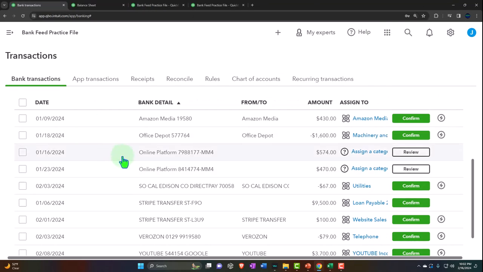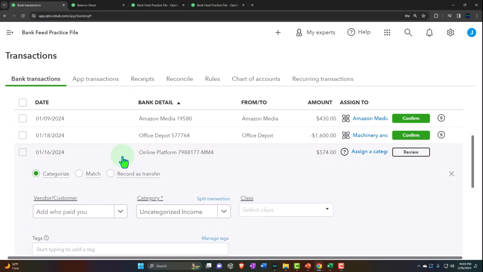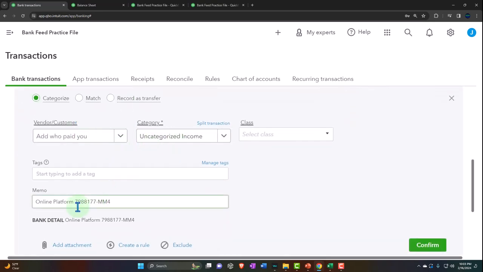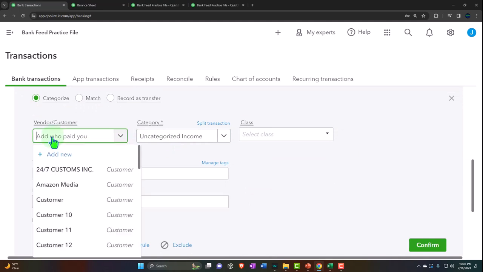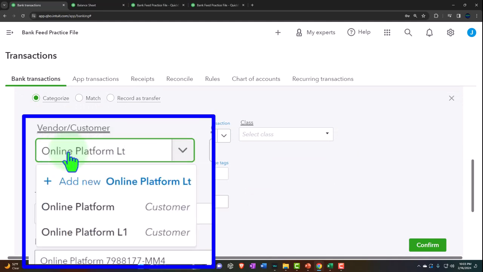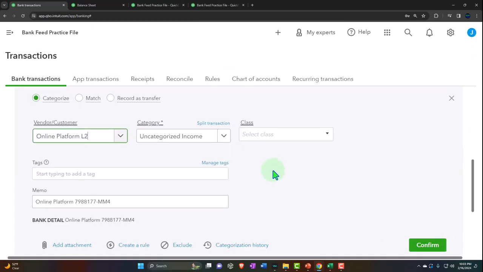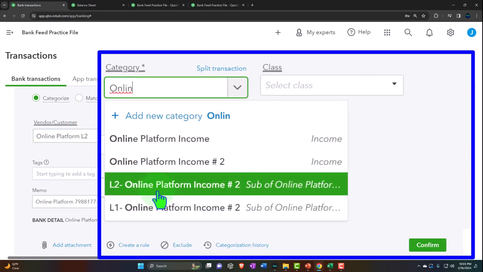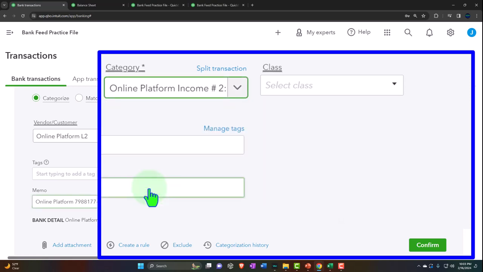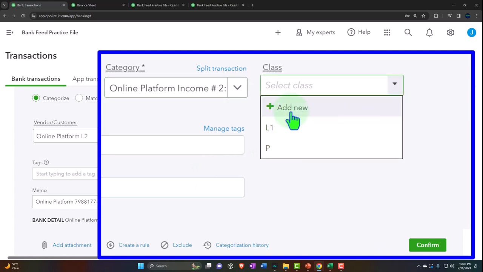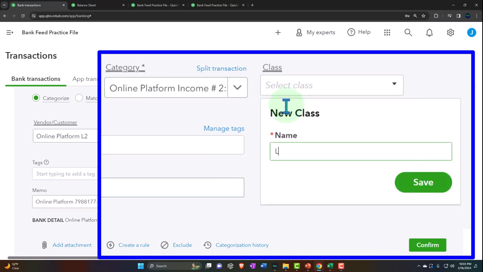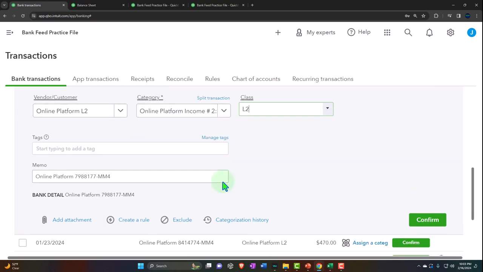So let's do the same thing. This one's location number 2. I'm going to go into it and say, all right, there's the category. I'm going to say this is online platform, but I'm going to say it's for L2. I'm going to make another customer for it. Boom. And then this is going into the online platform income for location number 2. And then the class, I need to make another class, which is going to be L2. I'm going to say L2 for location 2. That's what that stands for, in case you were wondering. And then there's the memo.